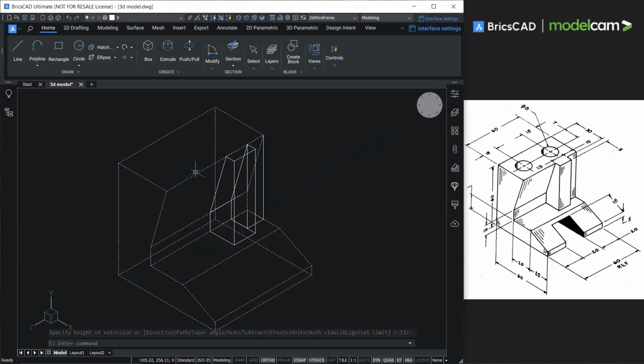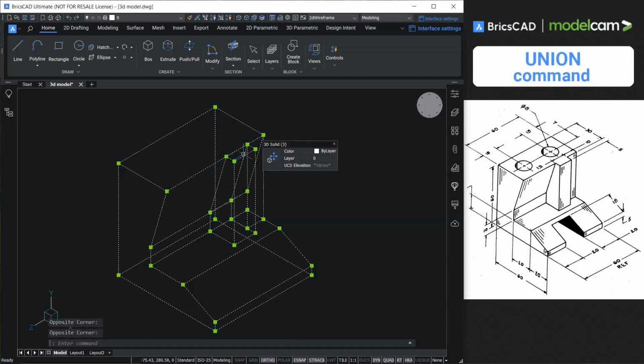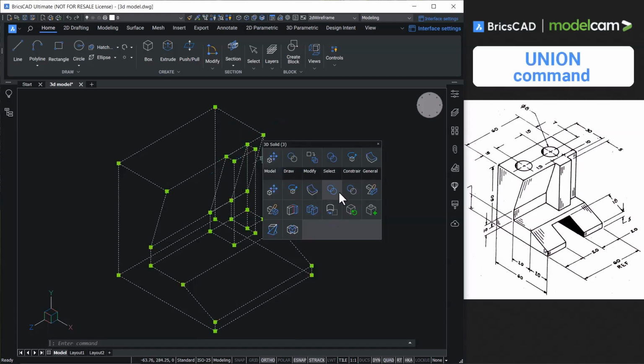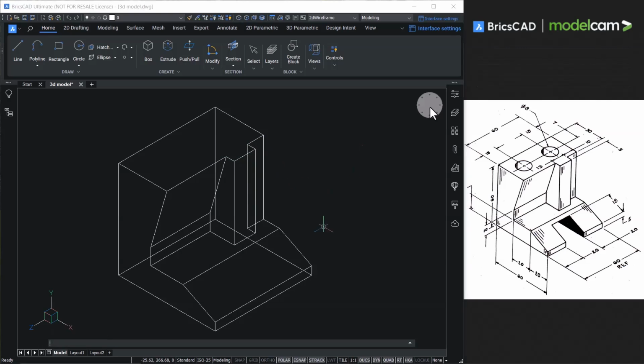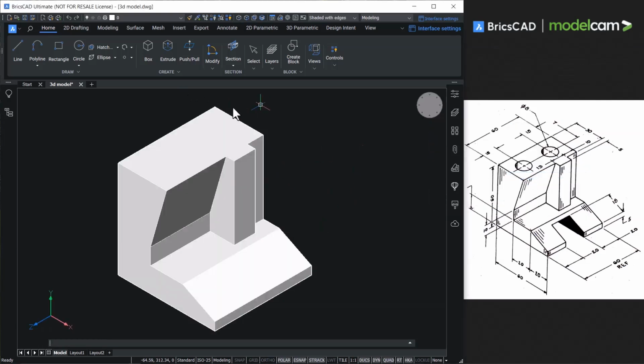Now we have 3 components and let's combine all the 3 components to a single unit using the union command. So select the components and choose union from the model tab in the quad. Change the visual style to shaded with edges and you can see that these components are combined as a single unit. Next, we will create these 2 holes on top.